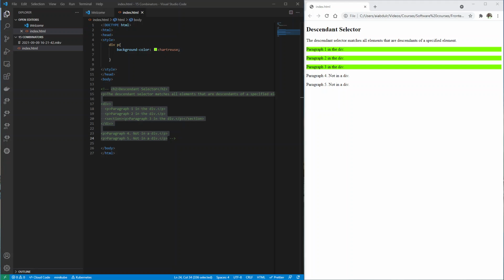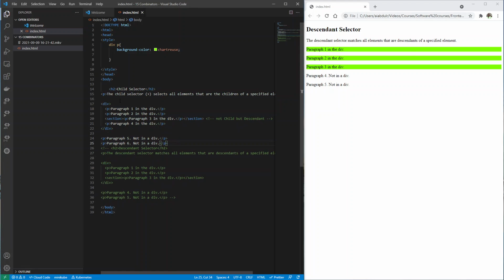just to make it fast. I'm just going to copy and then paste it in here. Okay, so it's the same code. It's just this is for child selector, and I'm going to comment out this style. Good. So it just has the child selector, and it tells you the child selector, which is the greater than sign, selects all elements that are children of a specified element.